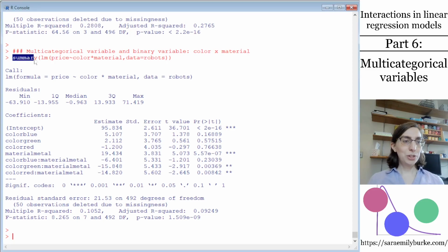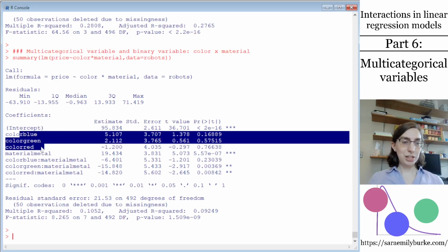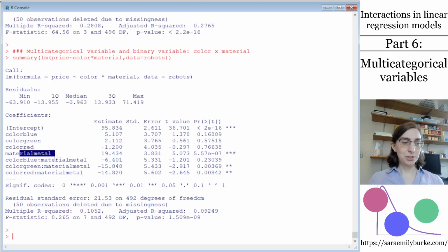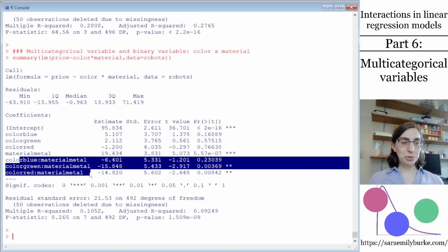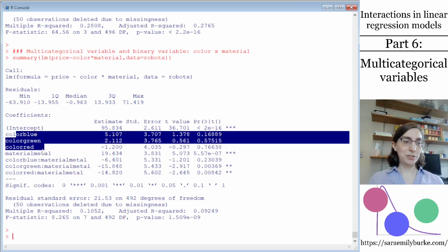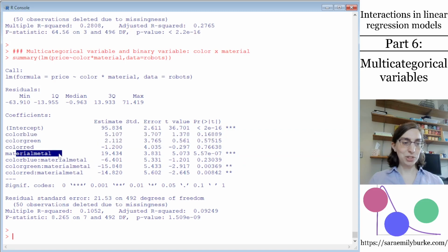So when we call summary of LM with this formula, price as the response variable and color interacting with material as the predictors that will give us color, material, and their interaction, we get more than 3 slopes. We get an intercept, 3 indicator variable slopes for color, the slope for material, and 3 interaction terms representing the interaction between each of these indicator variables and the material variable. But otherwise, the interpretation is very similar.